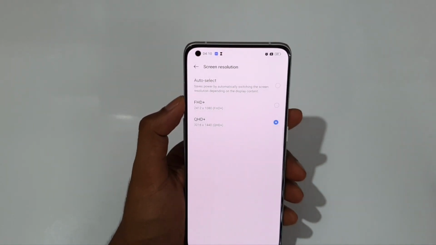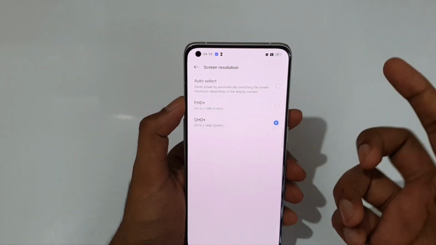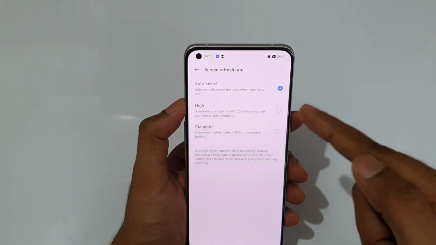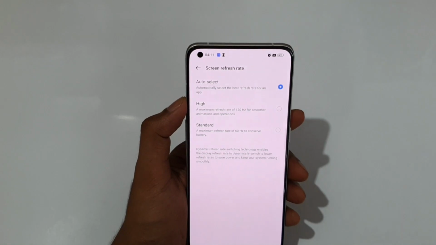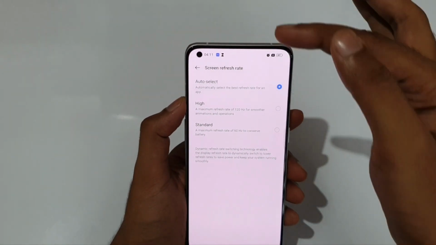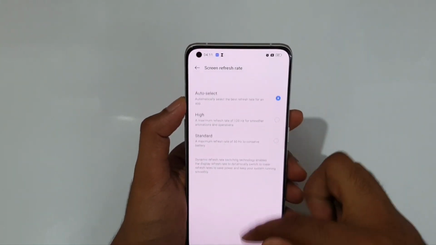But actually, meanwhile, it would consume heavy battery when compared to the FHD plus. Along with that, you have an option called screen refresh rate auto select. Actually, it's having the LTPO 2.0. That means it varies the refresh rate from just 1 Hz to 120 Hz. Currently it would be at 1, and if I start scrolling then it would be 120.